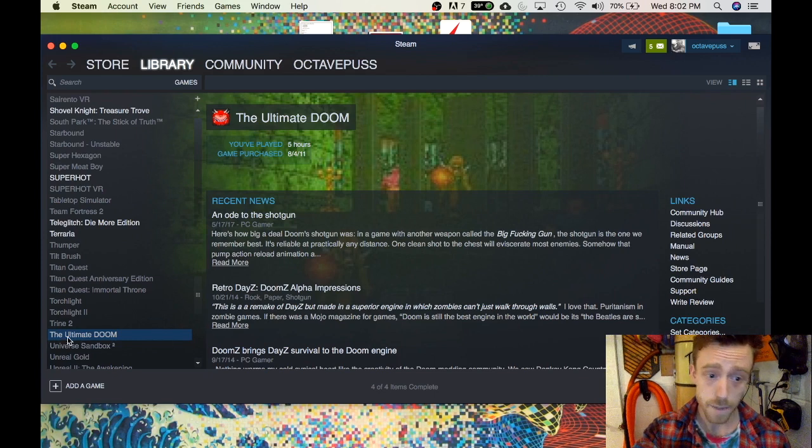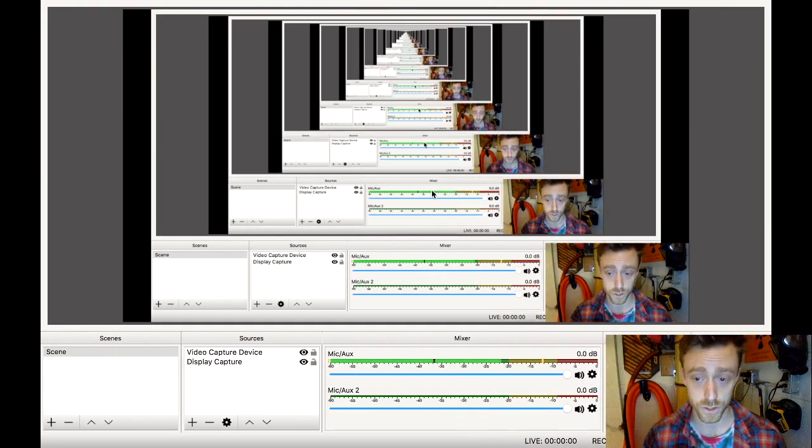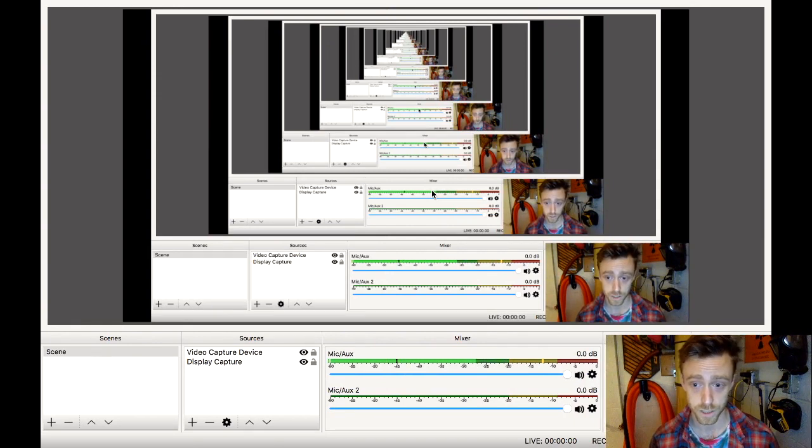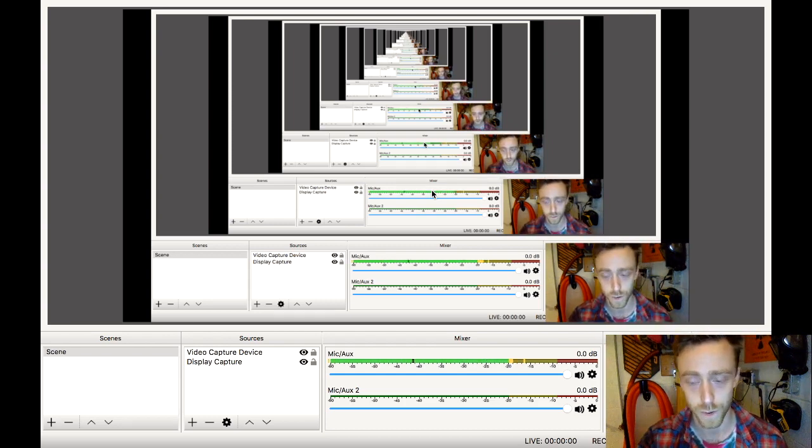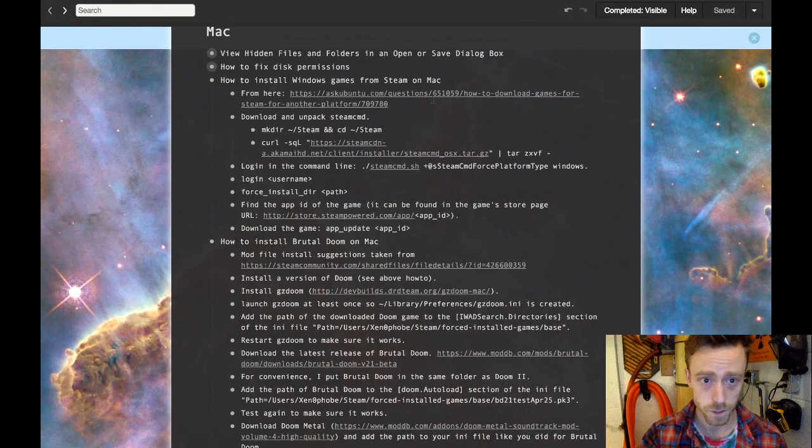So you're going to buy the game as normal, pretending you have a PC. Once you've purchased it, you're then going to move on to the next step, which is how to force Steam to download it to your computer. Steam is by default set up to not allow you to download games to a platform that you're not on. I'm on a Mac laptop, and the Steam version we're going to download is for Windows. So the way we get around that is through something called steamcmd or steam command.